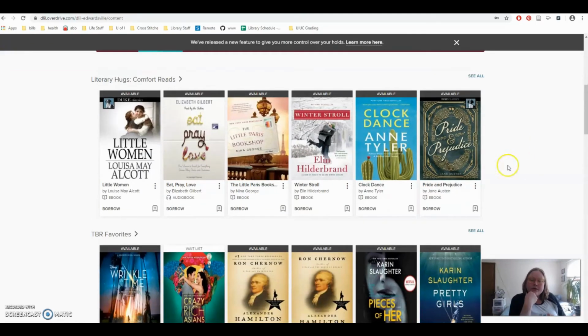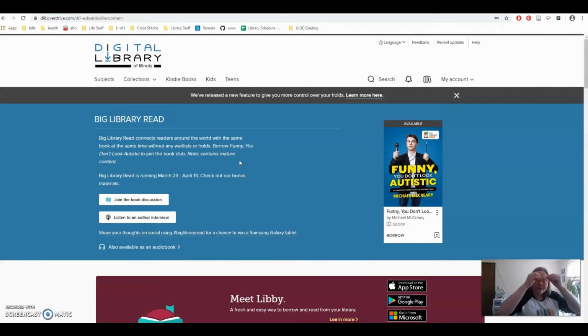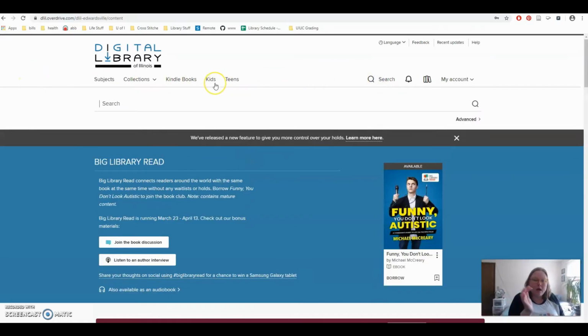So scrolling down, you see some curated collections from all of the libraries that participate in this consortia. One thing about Overdrive that's important to note is that we actually only own 1, 2, 3 copies of each individual title. So sometimes if other patrons have those checked out, they won't be available to you. You'll need to place a hold on those items, which affects searching.